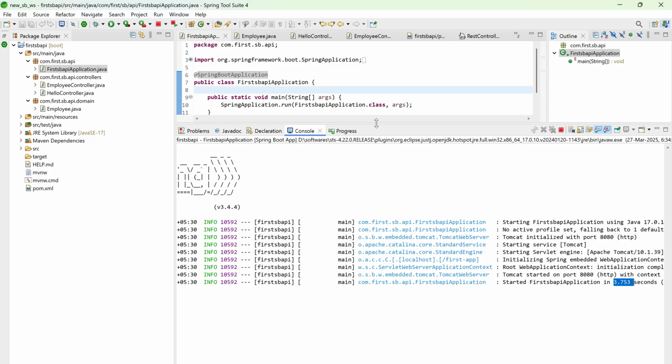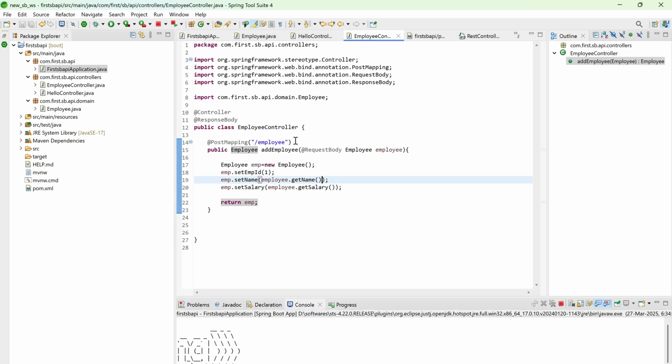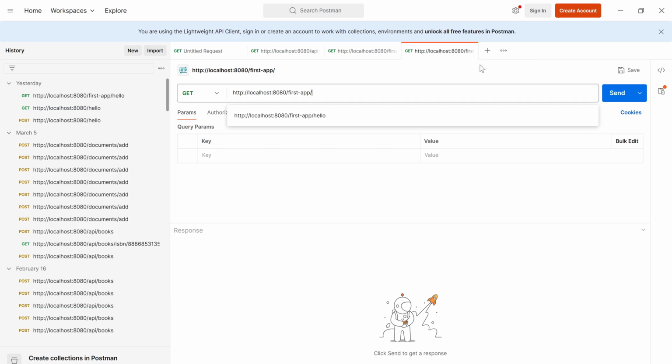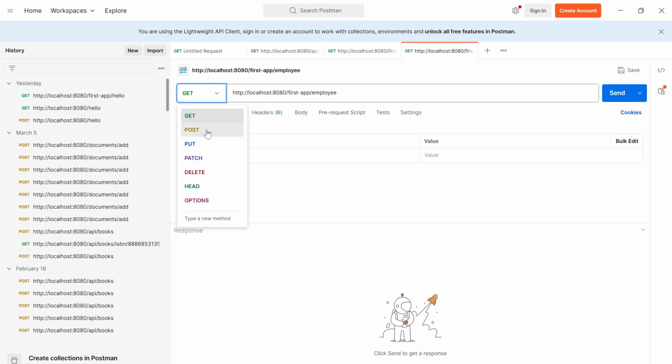Just go there and check it in your employee controller. What is the endpoint you are trying to execute? So employee is an endpoint. Just copy this employee and paste it over here. Now do not send the request because here it is a GET request. Now change it to POST.